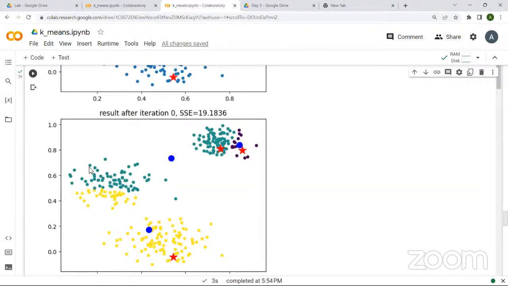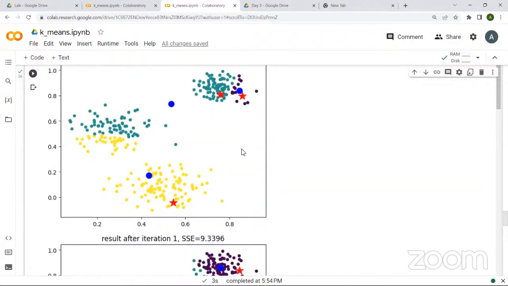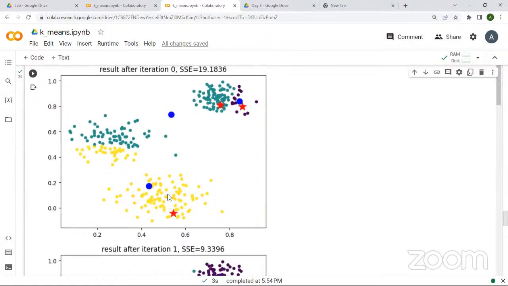All these data points colored green are closest to this centroid, which is the red star marker. All these data points colored purple are closest to this centroid, and all the data points colored yellow are closest to this centroid, which is the red marker. So by this we formed three clusters in iteration 0.